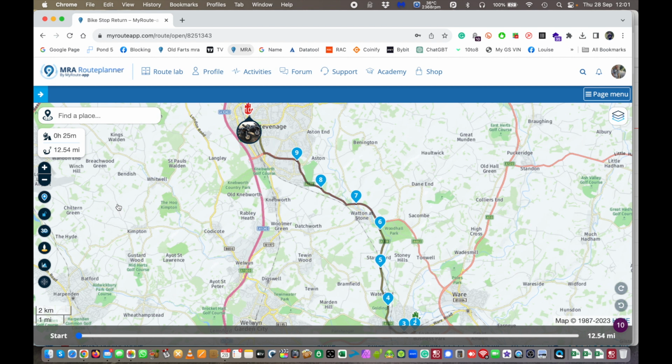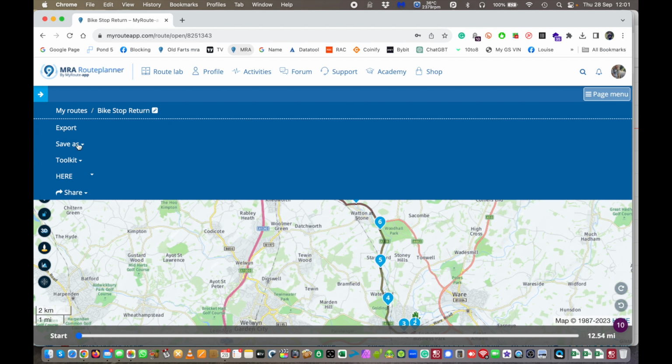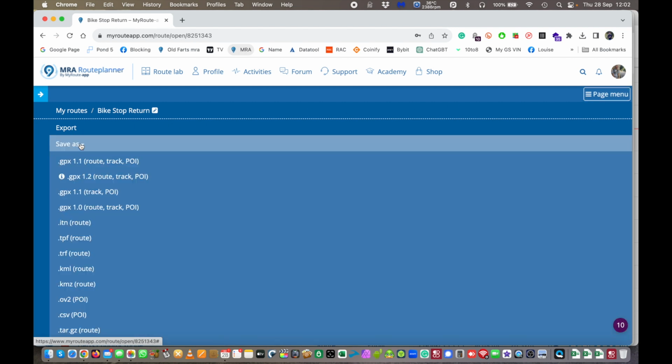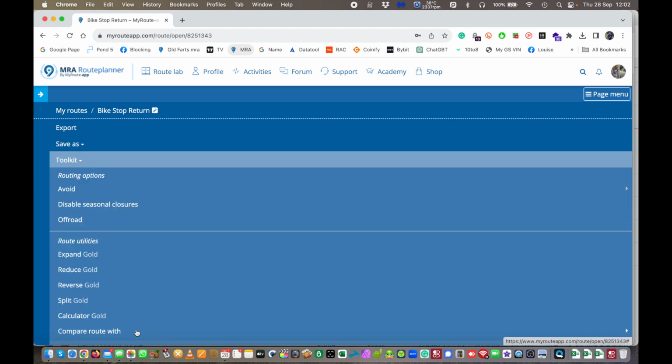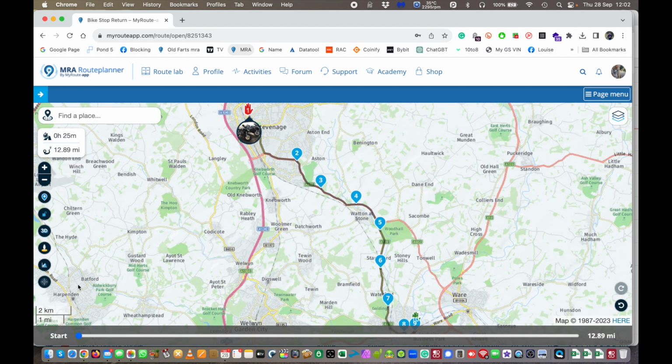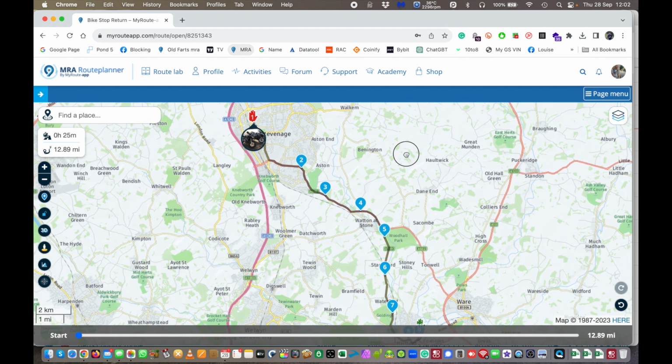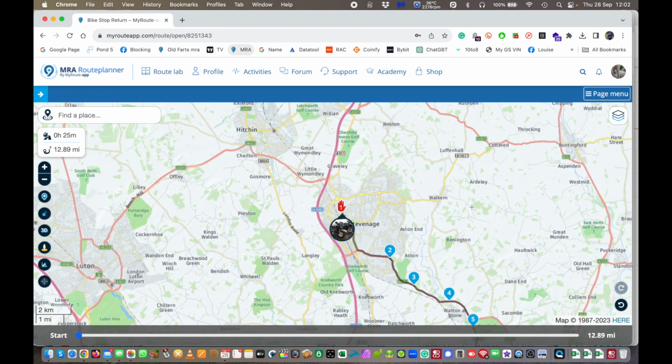So now I need to reverse the route. I'm going to come up to my page menu, and then go to my toolkit, and come down to where it says reverse and click on reverse route, and it will go and reverse it. But we haven't finished yet. I need to do some other things to this route.